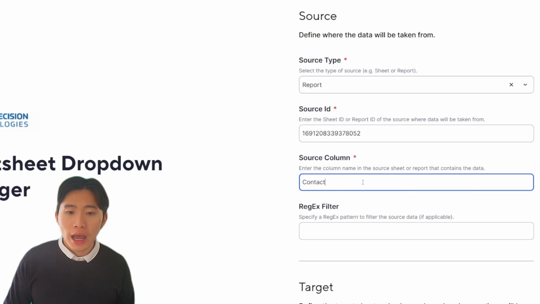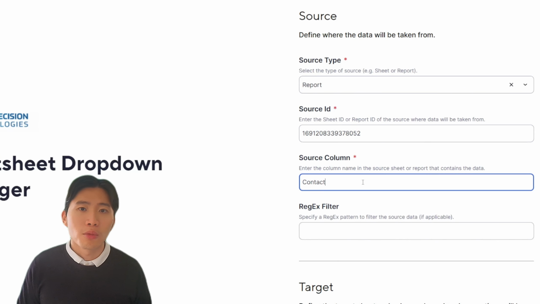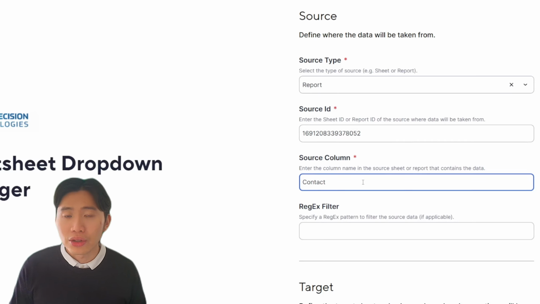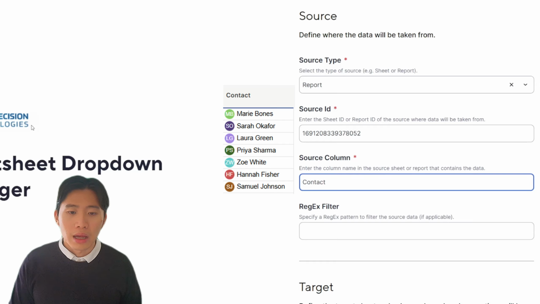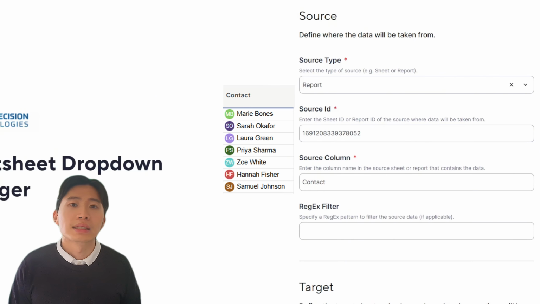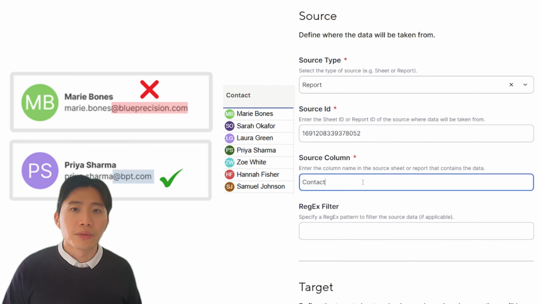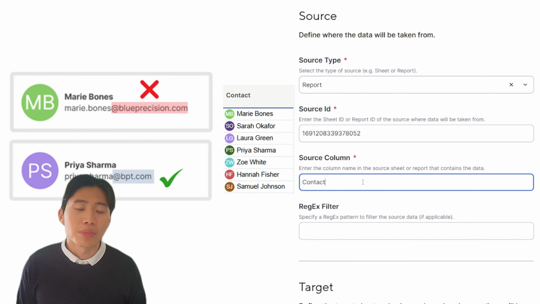Next up, we have the option to apply additional filters in the form of regex, and it's mostly reserved for more advanced users. However, for those who haven't heard of regex before, it's basically a smart text matching rule that allows you to filter information based on patterns and not exact words. Take this example of the contacts. We already have a list of contacts that are approved and are permanent workers, but I'd like to apply additional filters so that it only extracts contacts with the email domain at bpt.com.